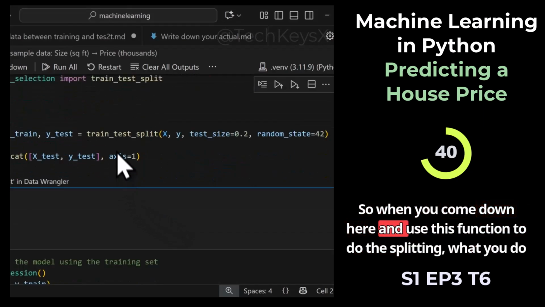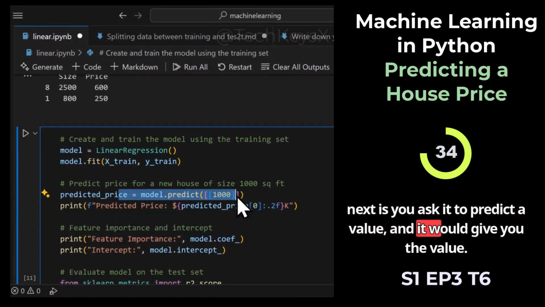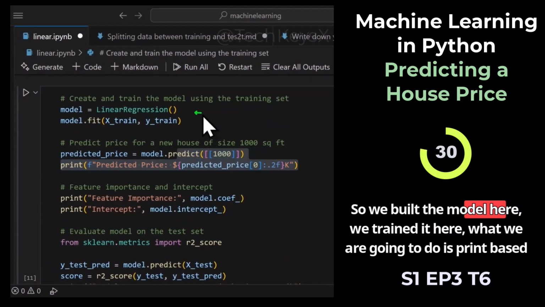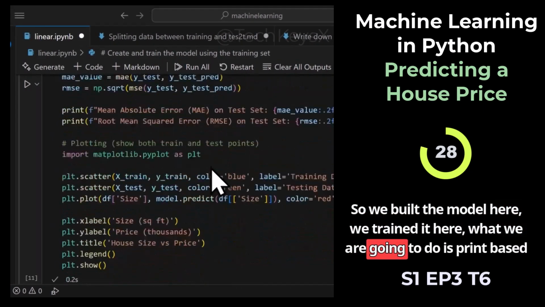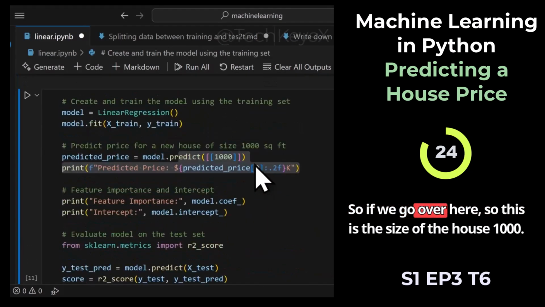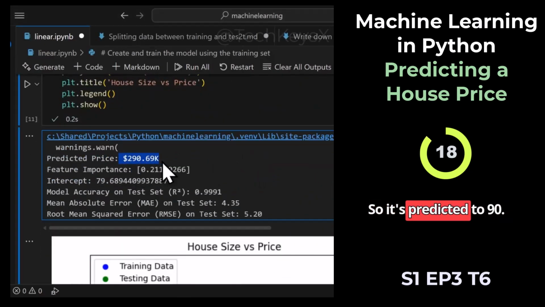So when you come down here and use this function to do the splitting, what you do next is ask it to predict a value and it will give you the value. So we're going to have a look at that. We built the model here, we trained it here. What we are going to do is predict based on the value supplied here. This is the size of the house, 1000, and we want to see its price. It's predicted 290.